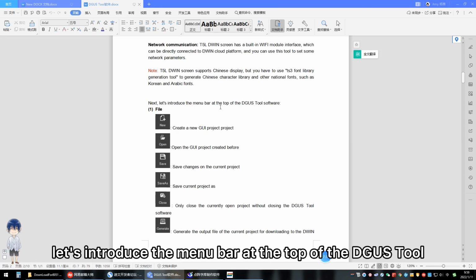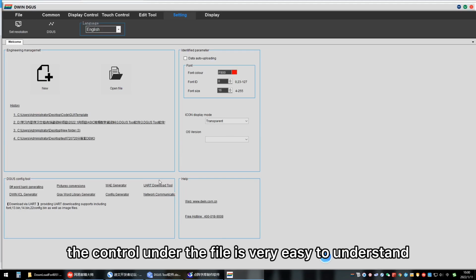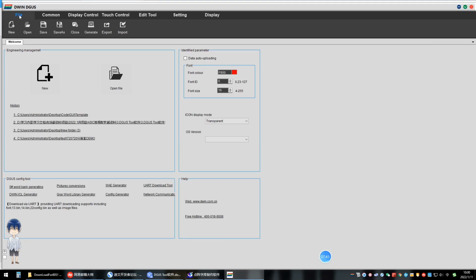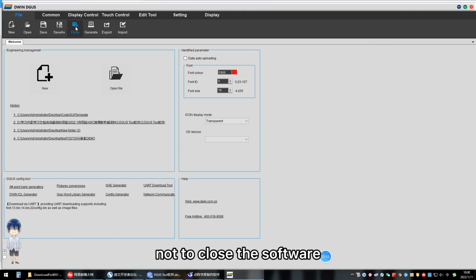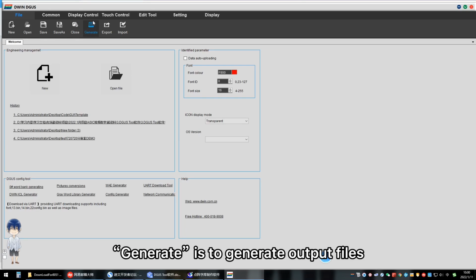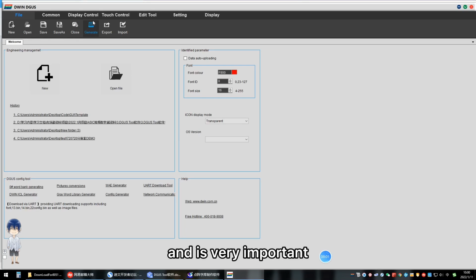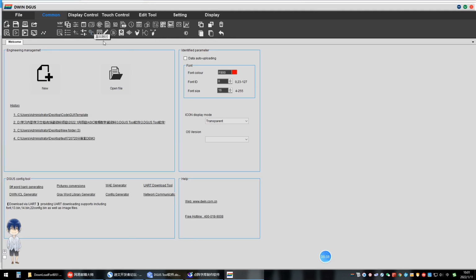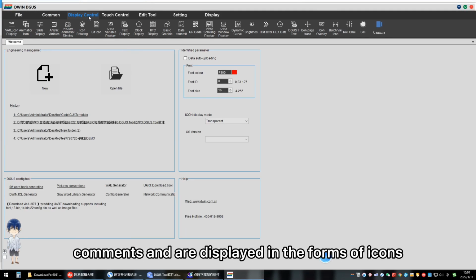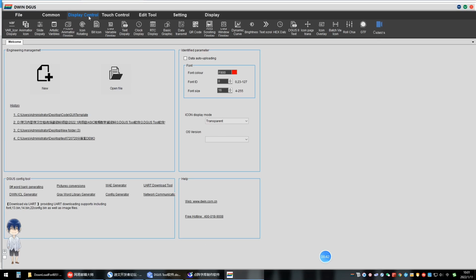Next, let's introduce the menu bar at the top of the DGUS tool. The controls under the field are very easy to understand. Close is to close the current project, not to close the software. Generate is to generate output files and is very important. Comment is the sum of all control comments and is displayed in the form of icons.